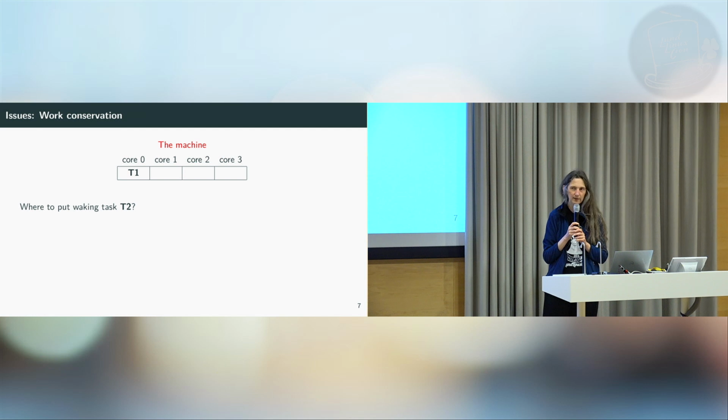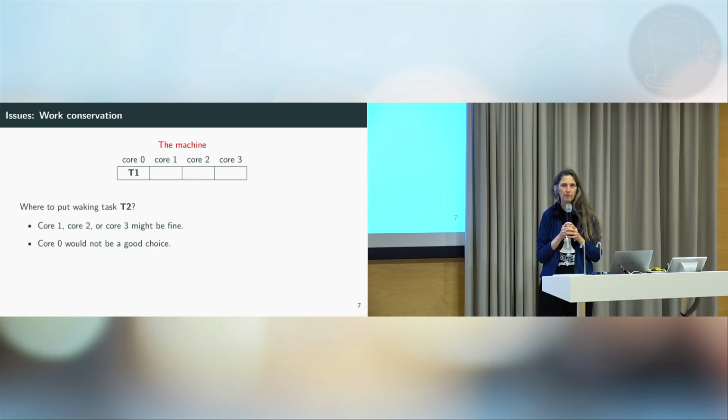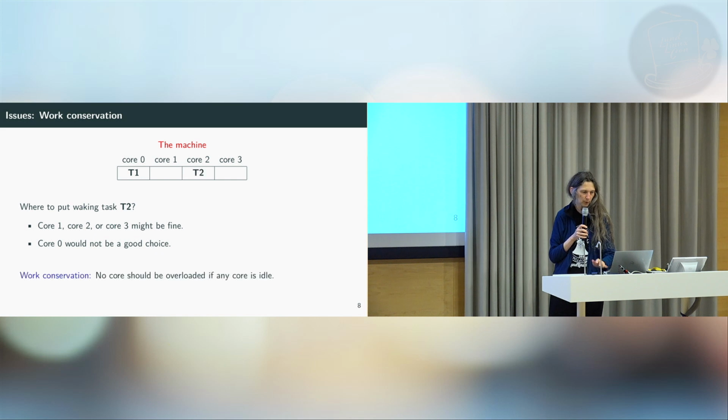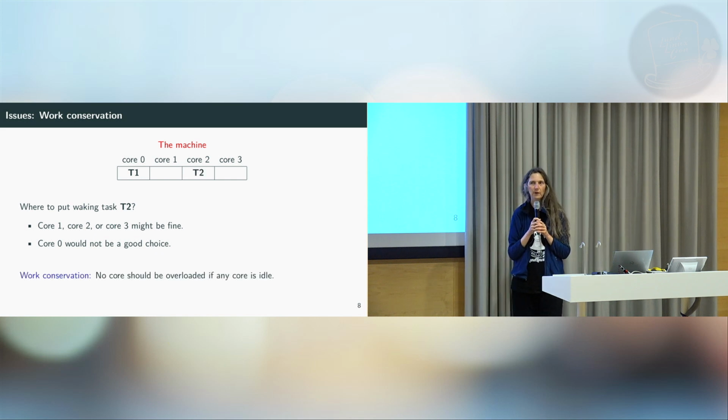Now another task wakes up, T2, and we ask ourselves again, where should we put it? And it might seem fairly intuitive that core 1, core 2, or core 3 might be a good choice. Nothing is running there right now. If we put the task there, it can run immediately. On the other hand, it might seem fairly intuitive also that core 0 is not a good choice because something is already running there, and if T2 wants to run, it's going to have to wait. So this is the idea of work conservation, that no core should be overloaded if any core is idle. So intuitively, this might seem like a good idea.